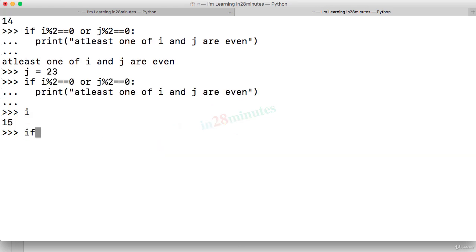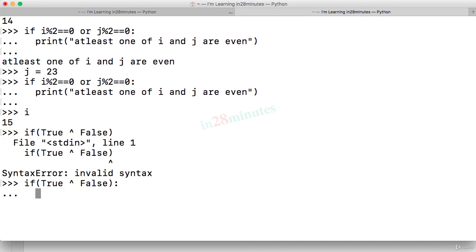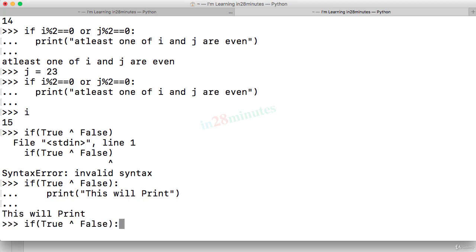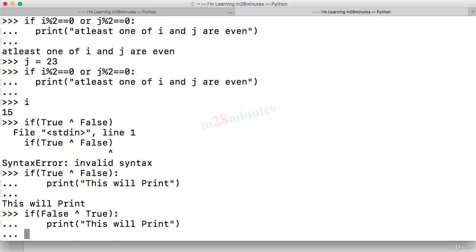Now, try and guess the value of this. If true XOR false, let's get the syntax right. If true XOR false followed by a colon, print. The question is whether this will be printed or not. With an XOR, this will be printed. The same would be the case if it's false XOR true, right? So this would be printed as well.